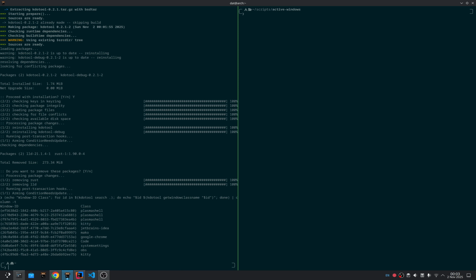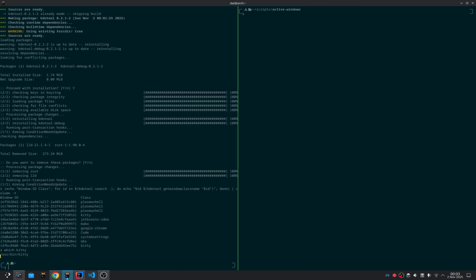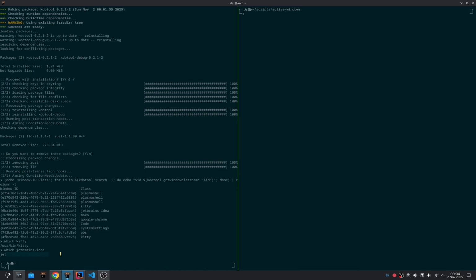The next step is to find the executable of the program. For example, I know that I can find Kitty by typing which Kitty, and I get the executable of Kitty. But for JetBrains, I'm not sure if you can do that. With which, it's not found. So you need to find the executable of the program you want to run and the class name here.